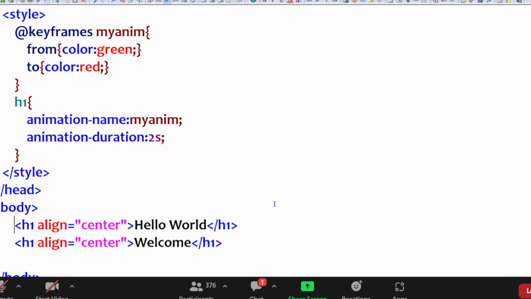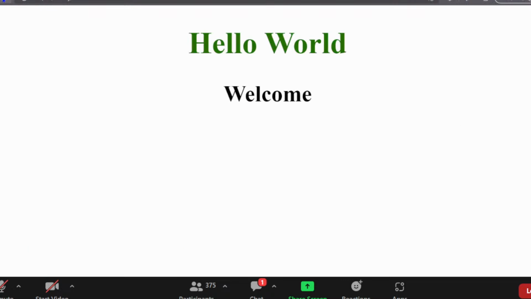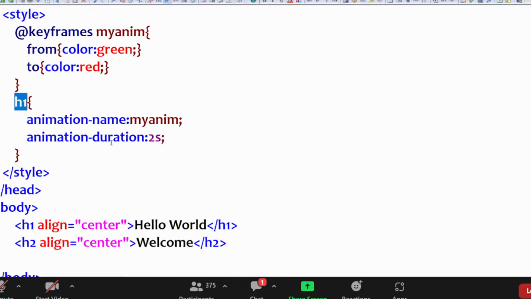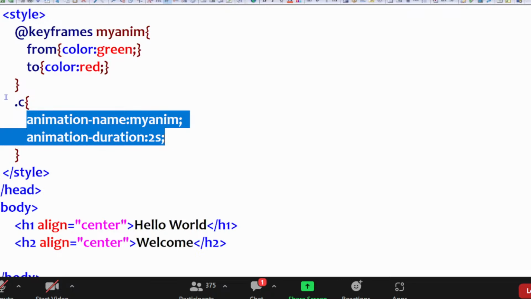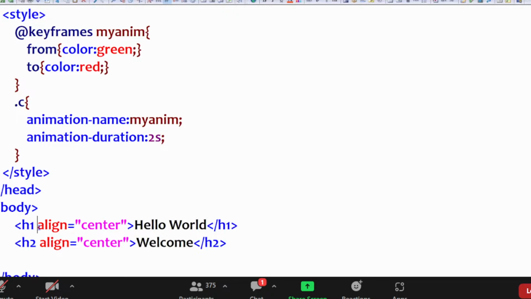H2, no, sir. You can write H2 also. If I write the H2, what happens, sir? Here we mention only the H1 tag, sir. So H1 only is affected, H2 not affected. What to do for the H2, sir? If you want to map H2 also, do one thing. Write one class selector. Write all these animation mappings inside one class selector and map that class to all the tags you want to apply the same animation to.